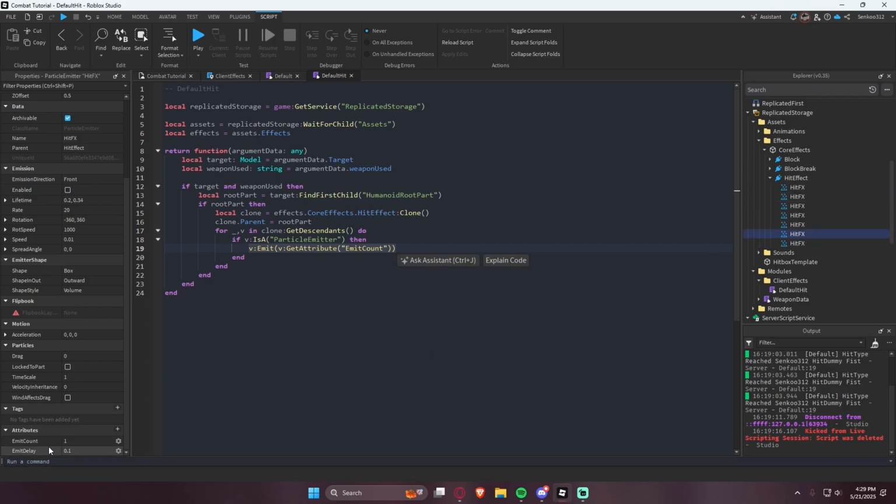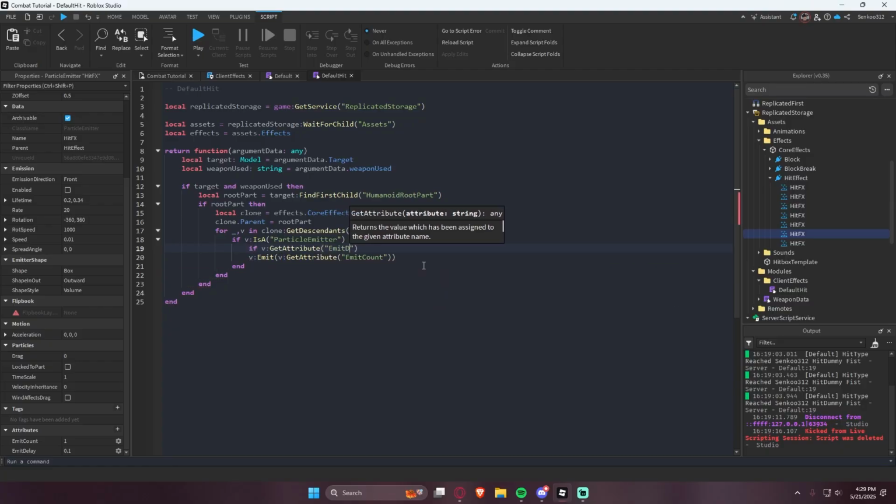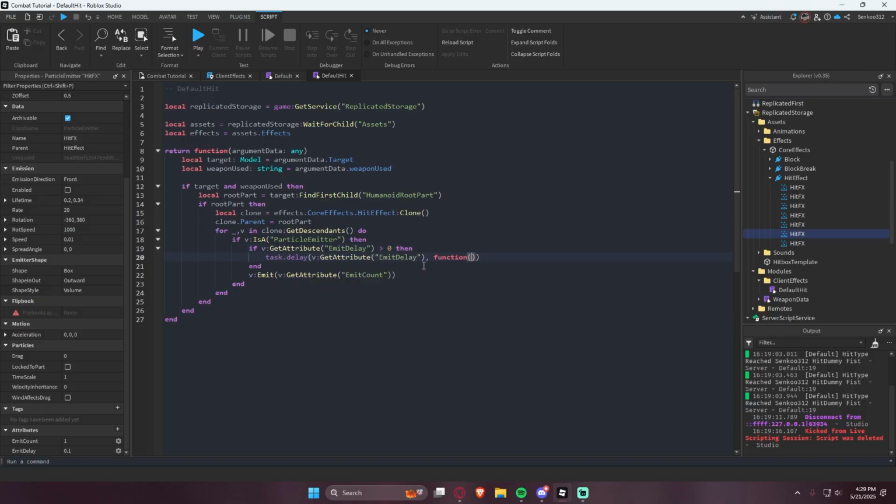And I also have something called EmitDelay. So we can say if v:GetAttribute("EmitDelay") is greater than 0, then task.delay(v:GetAttribute("EmitDelay")). And then after that we can say emit. Otherwise we can just emit it normally.